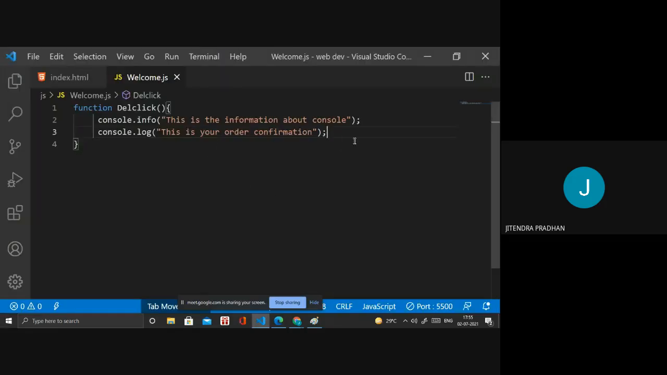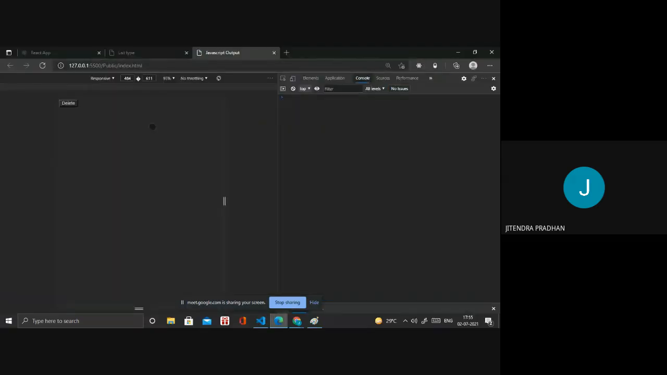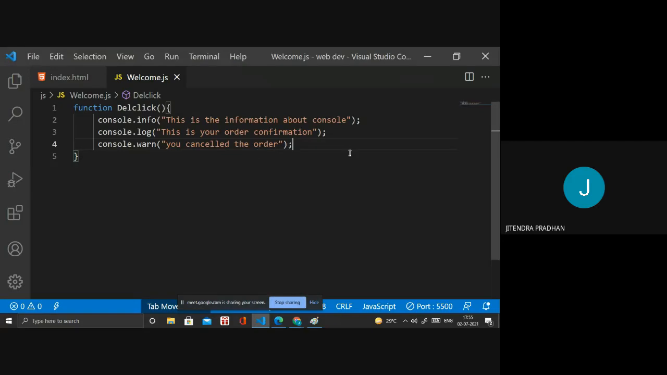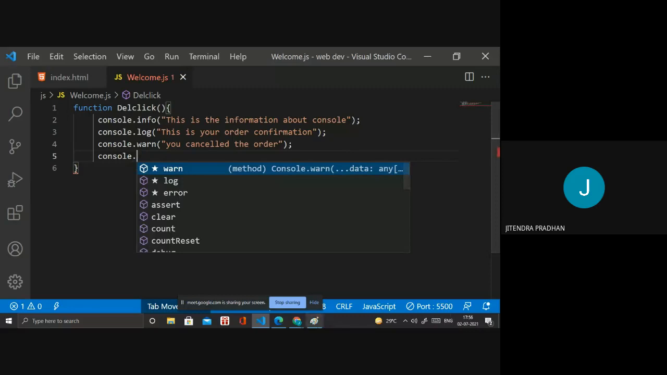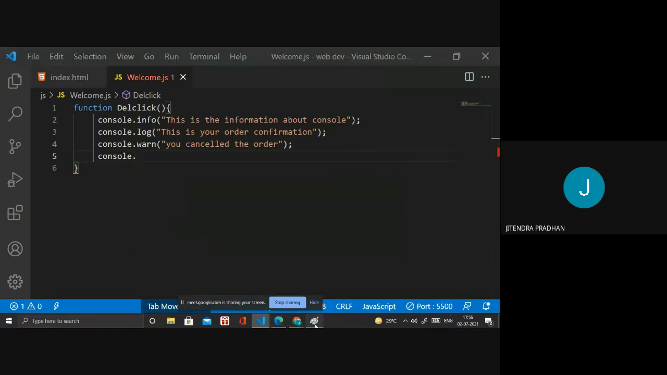So warning means, like this is a console one. You can cancel that order. Have you observed that one? It's like a warning message. Okay, it is a console warning. It's like console dot, whatever option is there, warning or error.